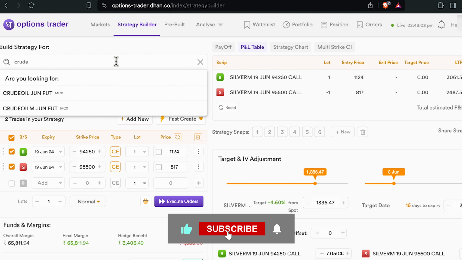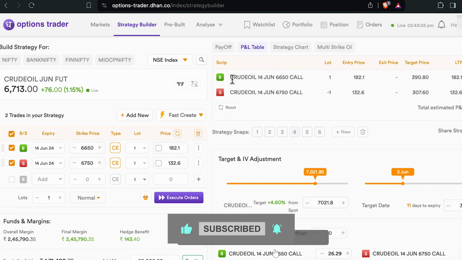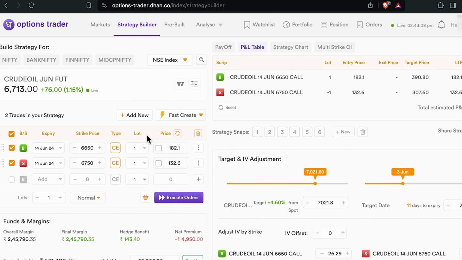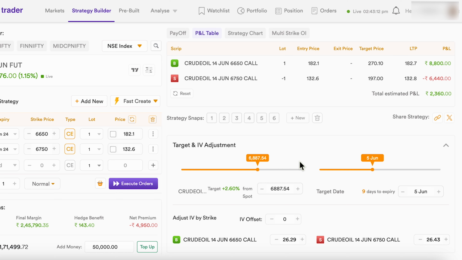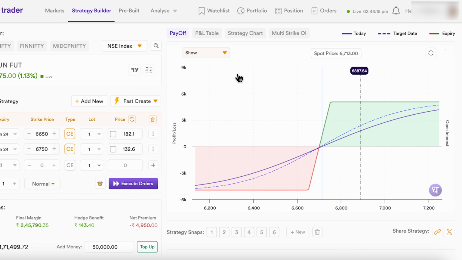That said, if you want to look for some other commodities, there is a search button here. You can search for something else here like crude oil, and you have crude oil loaded over here with its default strategy, and the same simulations work here as well, and your P&L updates or the P&L simulation updates live.